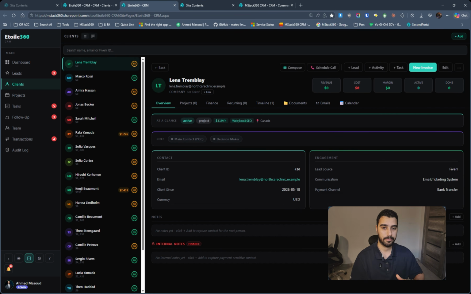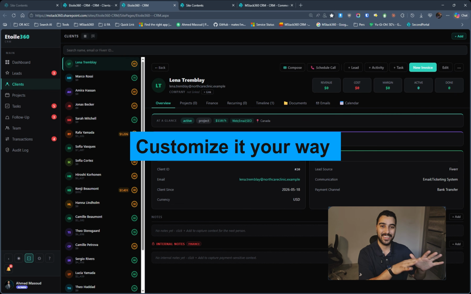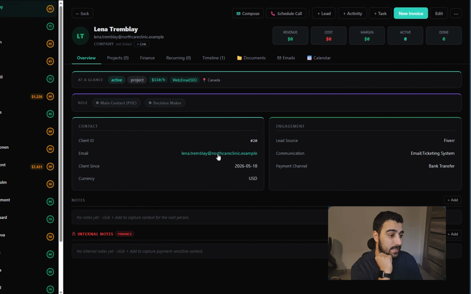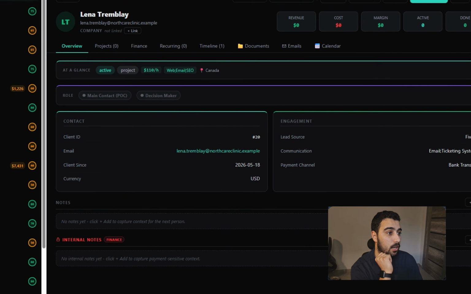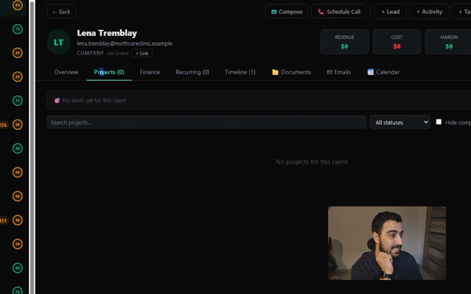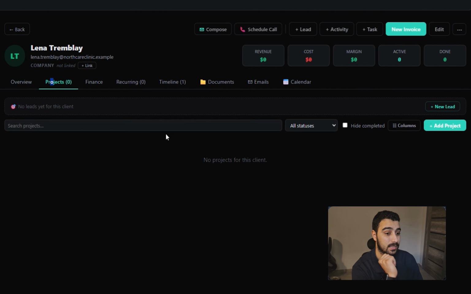You can, for sure, as I said earlier, this is what my business needs. If you wanted less or you wanted to make the view cleaner, you can do it, but I need to see everything for my workflow. So here is an overview about the client. If I click on this email, it will open a mail to send them an email for sure. This is dummy data, so I'm not going to send anything. You can review here the projects and take actions.